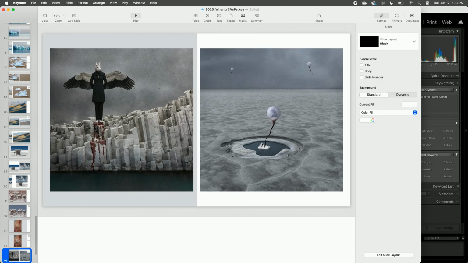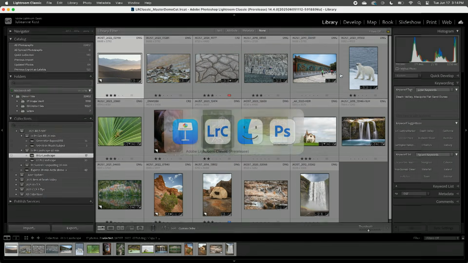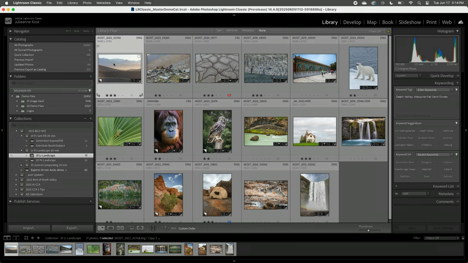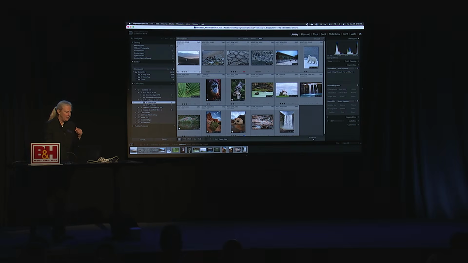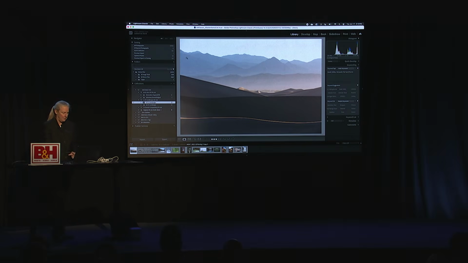Let's get into how I actually do all of this. So we'll start in Lightroom Classic. Sorry, I have to take off my glasses, because otherwise I can't see. We'll start with this image right here, and we are just going to go through as many of these as we can really quickly and then go over to Photoshop.